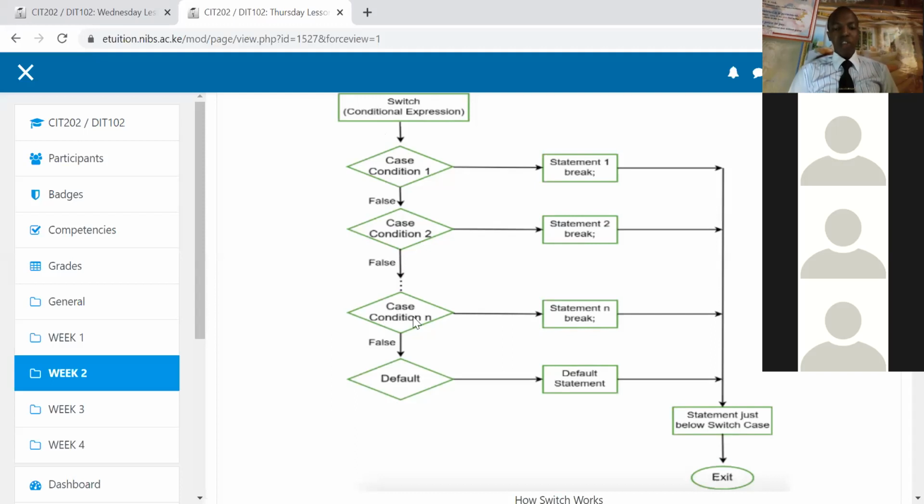You can see we have condition n, meaning your last condition within that application. If that happens to be true, it will execute statement n associated with that condition. Then it will break. After it breaks, you can see it is terminating our application.